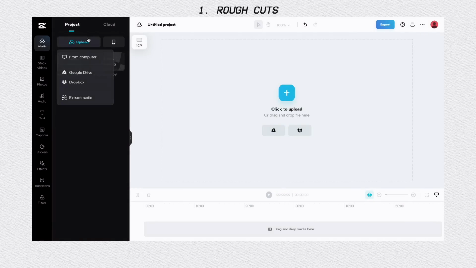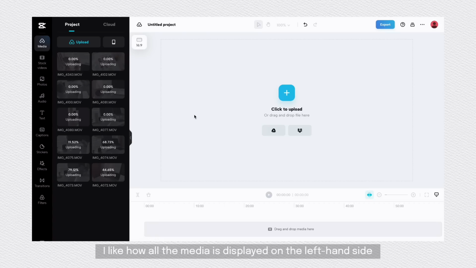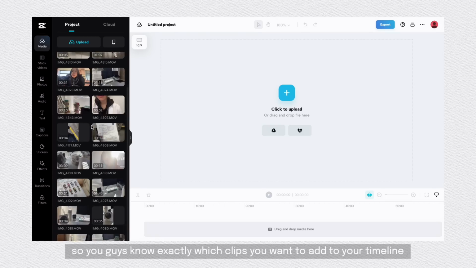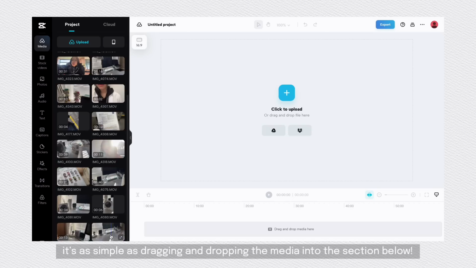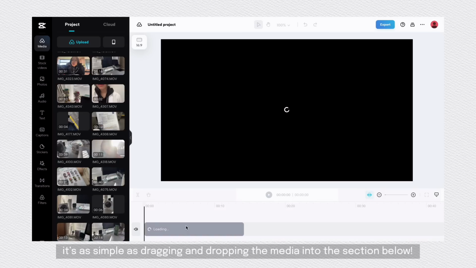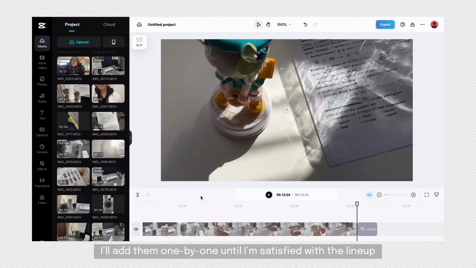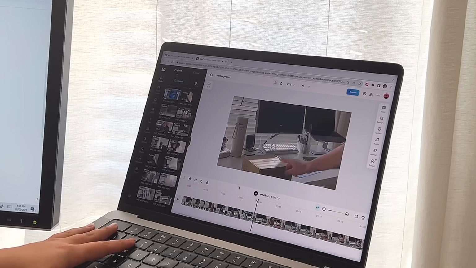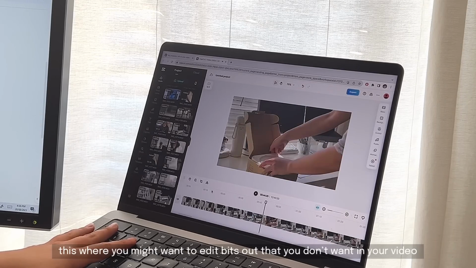The first thing I want to talk about is the rough cut. I like how all the media is displayed on the left hand side, so you guys know exactly which clips you want to add to your timeline. It's as simple as dragging and dropping the media into the section below. I'll add them one by one until I'm satisfied with the lineup. This is where you might like to edit bits out you don't want in your video.